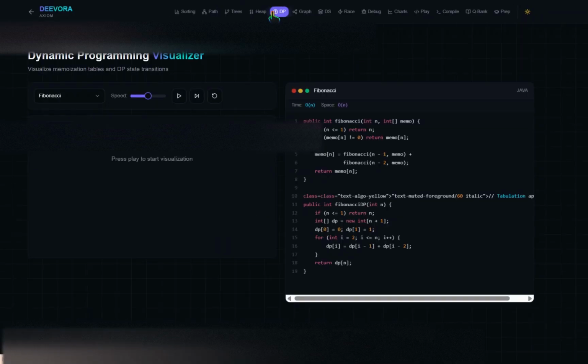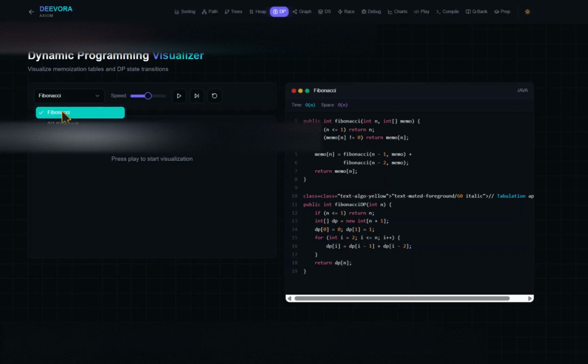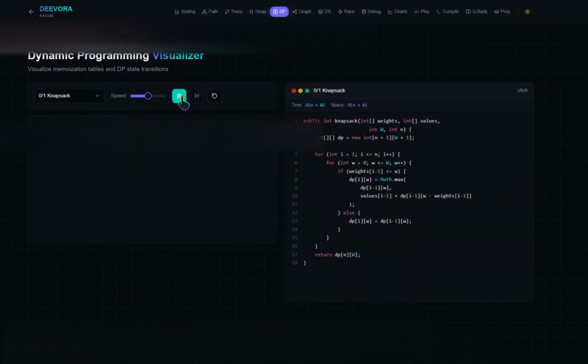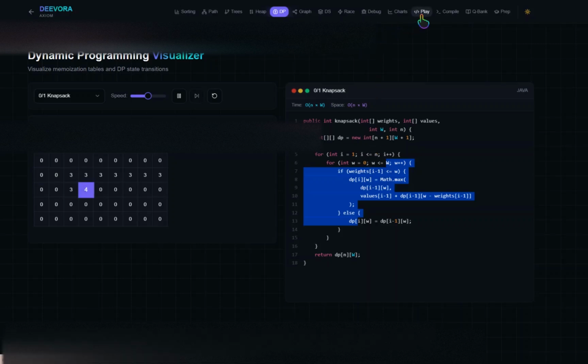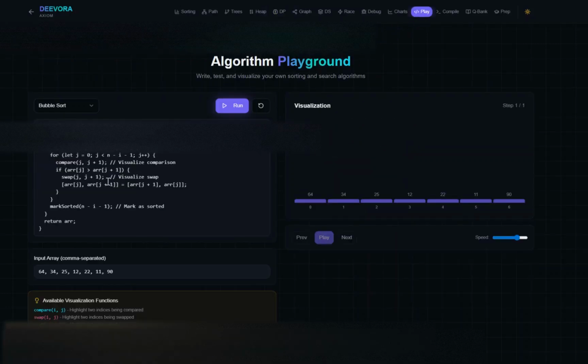And also there's a dynamic programming module over here. For now I have just implemented three problems: Fibonacci, zero-one knapsack, and the longest common subsequence. Let's say if you want to play around with the zero-one knapsack, you can visualize it with the code on the right side as well, as you can see here. And also if you want to play around with this code and see what happens if I change the code, you can do this here as well.